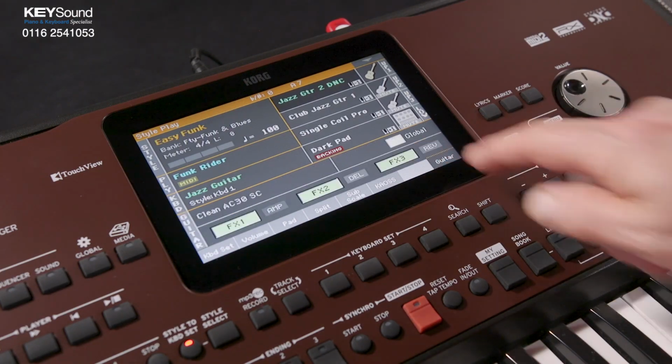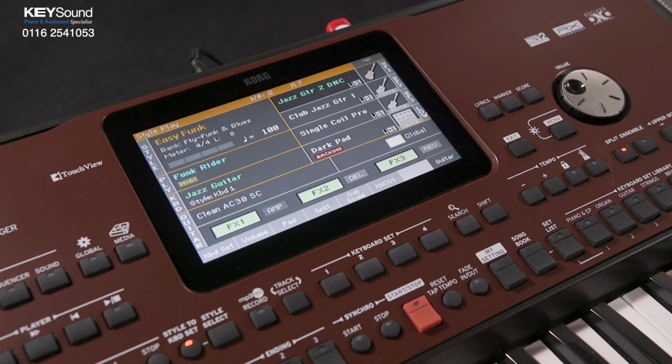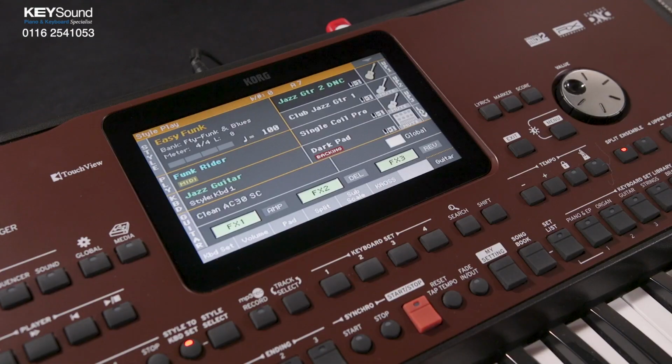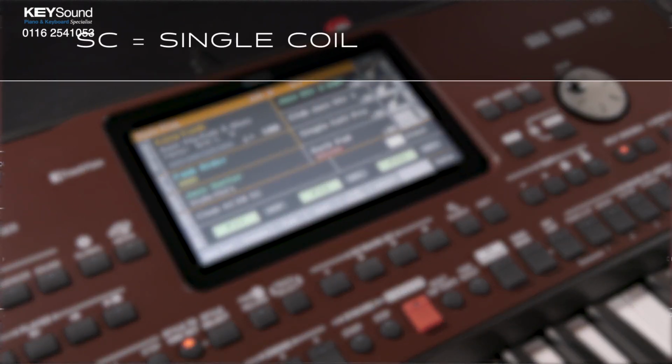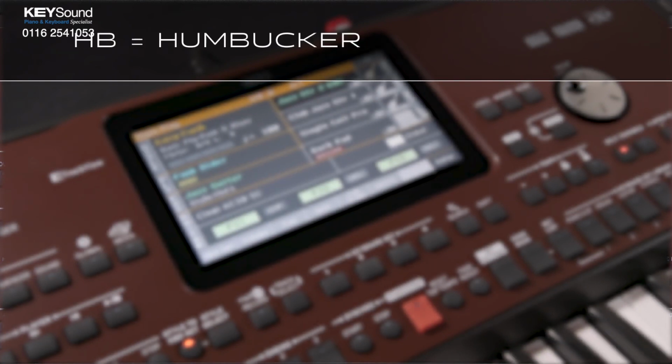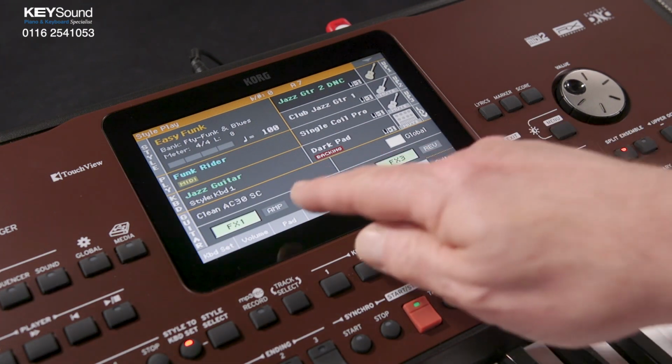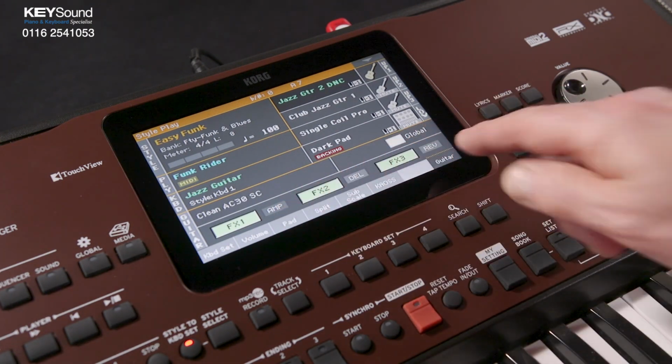Go there. As you can hear, there are already effects on your guitar using preset Clean AC30 SC. The SC in the name means the preset is best used with single coil pickups. An HB in the name would mean it's best with humbucker pickups. You can have 3 effects in the chain, in this case amp simulator, delay, and reverb.